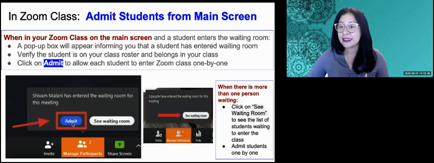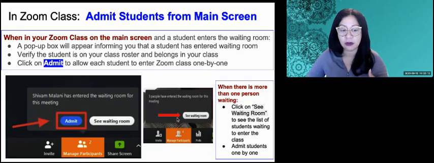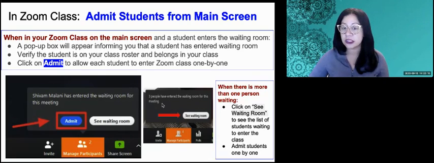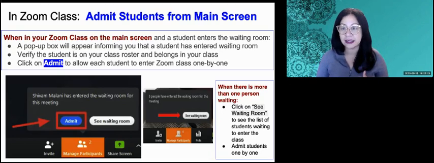Now, in an instance when there are multiple students waiting, you can click see waiting room. In the second example, it says 3 people have entered the waiting room for this meeting. You can click see waiting room, and then you can admit 1 student at a time.